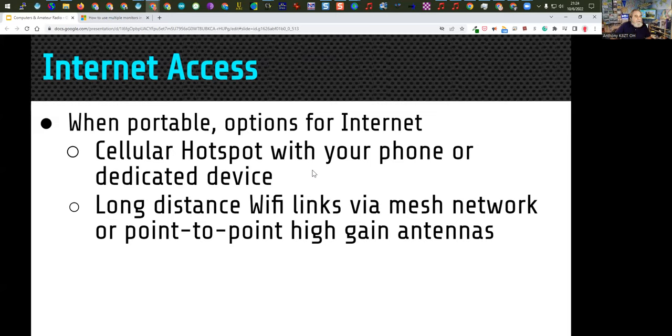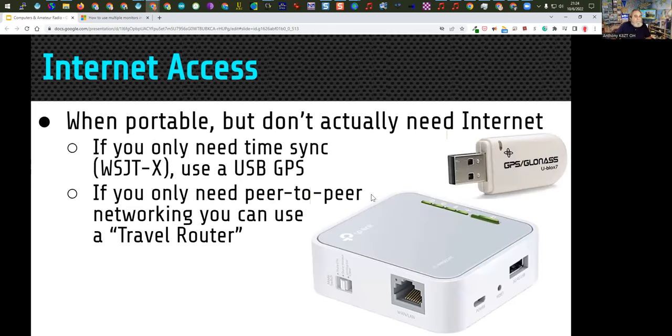If you're going long distance, for shorter distances, you can use long distance Wi-Fi links, either via mesh network or point-to-point high-gain antennas. Because we have access to some of the Wi-Fi channels as amateur radio operators, we can expand beyond the normal limitations of Wi-Fi by increasing signal and using high-gain antennas if we do it within the amateur portion of the band where those Wi-Fi things are located. So if you're only talking about a short distance, a couple of thousand yards or maybe even a mile or two, you can set up a Wi-Fi link and save yourself the cost of a hotspot.